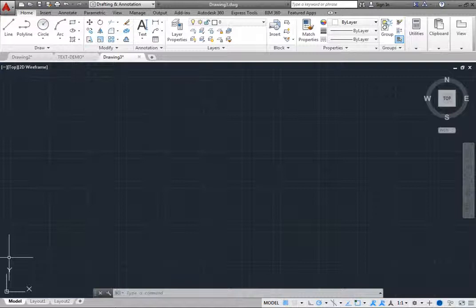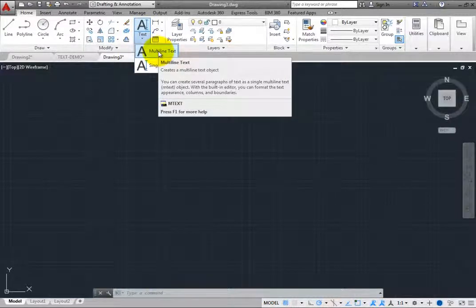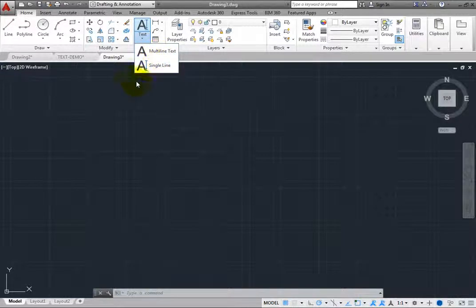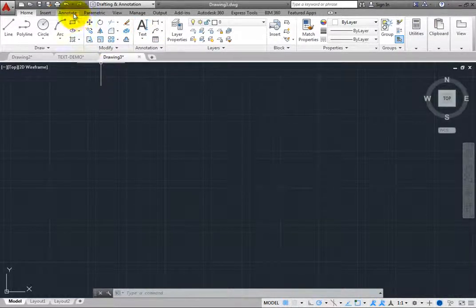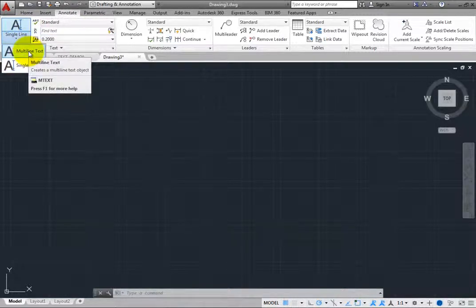The tools for creating multi-line text appear on both the Home and Annotate ribbons. On the Home ribbon, in the Annotation panel, expand the Text Split button and choose Multi-Line Text. Or, on the Annotate ribbon, in the Text panel, choose the Multi-Line Text tool.